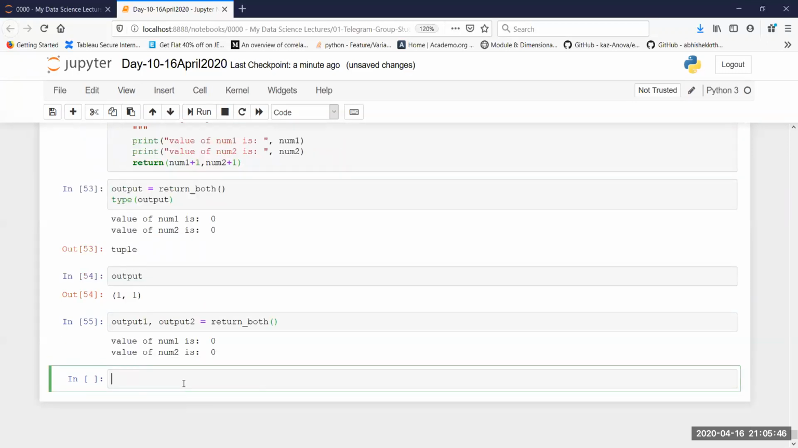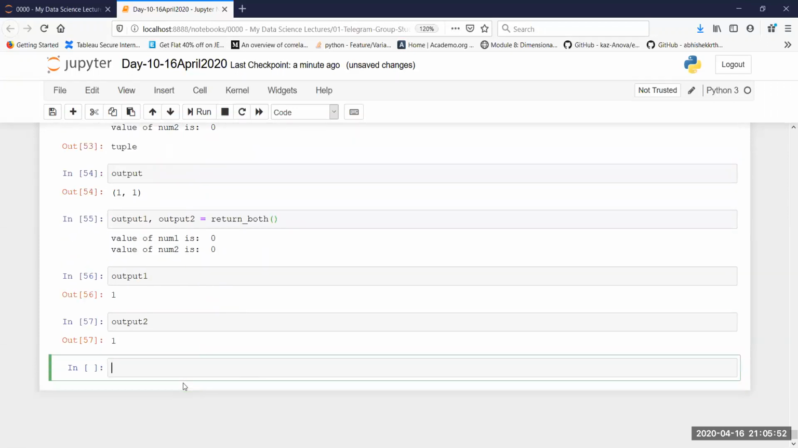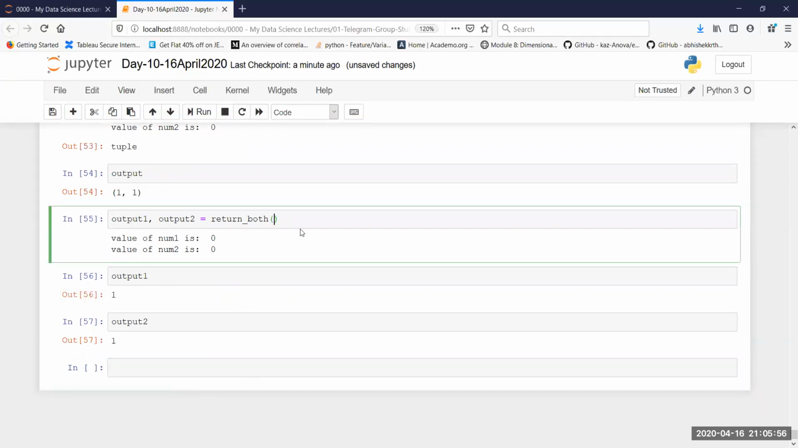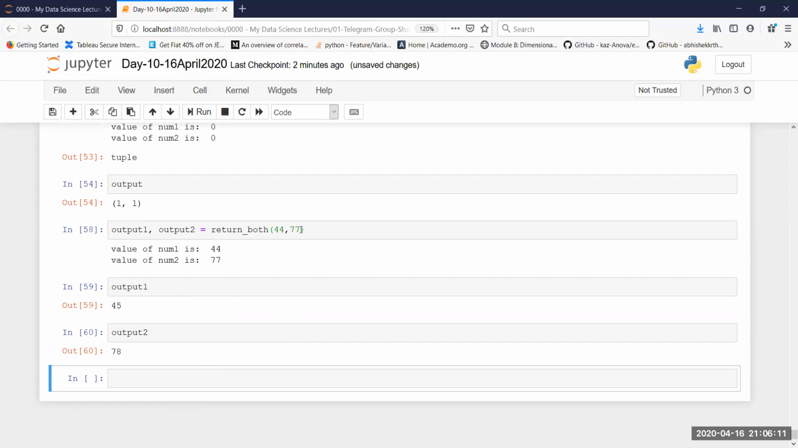Is that going to work? The answer is yes. What is the value of output 1? It is the first output. What is the value of output 2? It is the second output. In this case, because I've not entered anything, it is a bit confusing. So let me enter something, 44 and let's say 77. Num1 value is 44, so output 1 should be 45. Num2 value is 77, so output 2 should be 78. And that's exactly what it is.